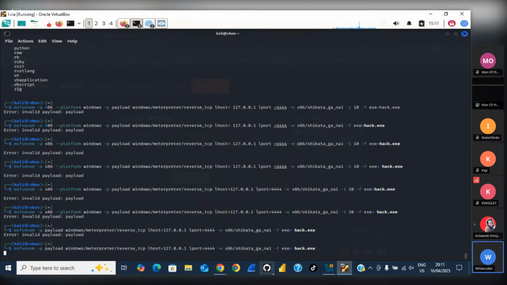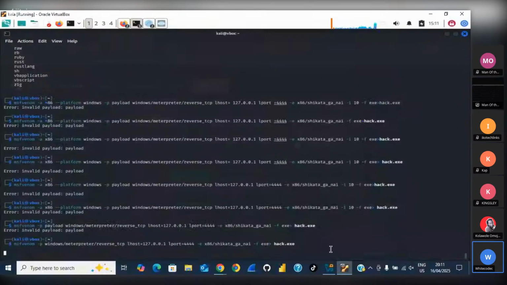Yes. So we're encoding it so that it can penetrate the system, so that it can bypass the firewall, antivirus and all that. It is the same one we previously picked that we will encode so that everything can go smoothly, not that we'll pick another payload different from that.